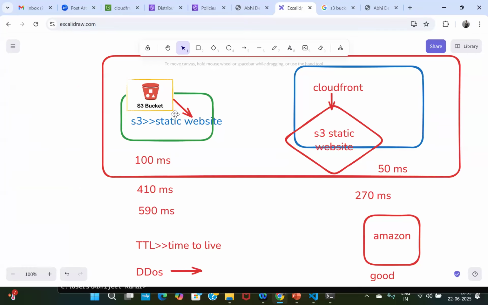Okay. Now, what is the use of this TTL? Now we will see the benefit of this. Till this particular point, I hope things are clear to you.